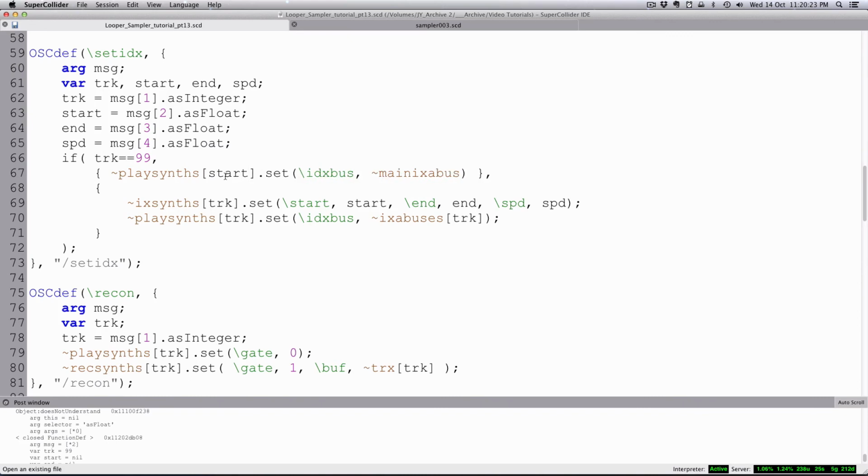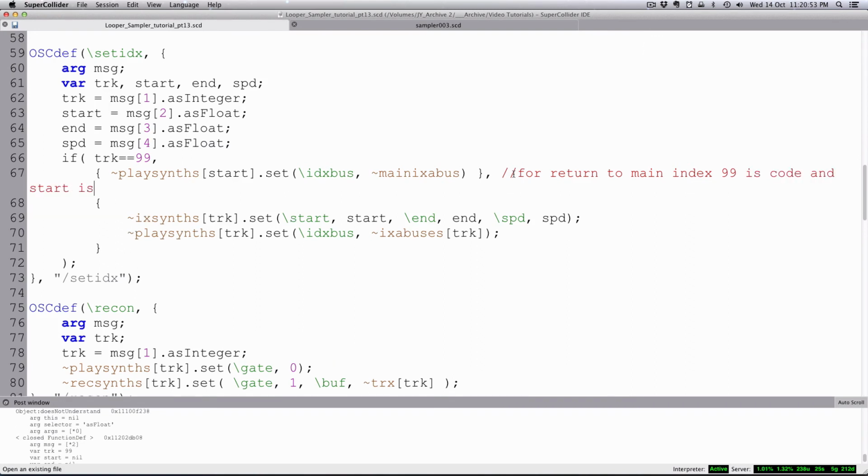Or we can do it the other way around. We can send the proper track. No, we'll just keep it this way for now. And we'll send an extra bit of data. Just realize that maybe we'll leave ourselves a little note here saying for return to main index, 99 is code and start is track number.